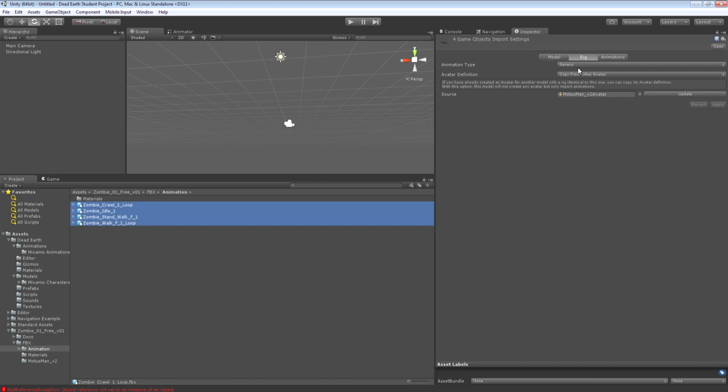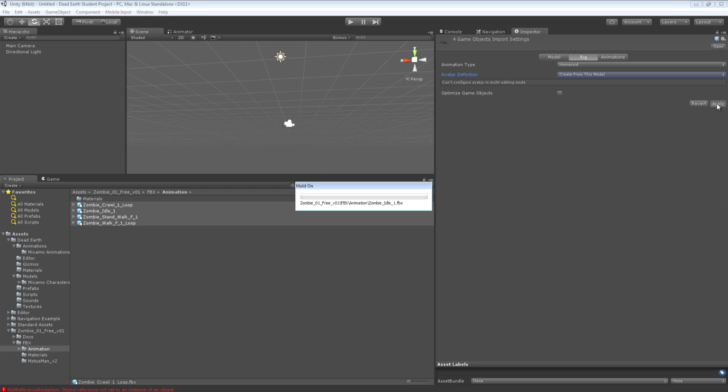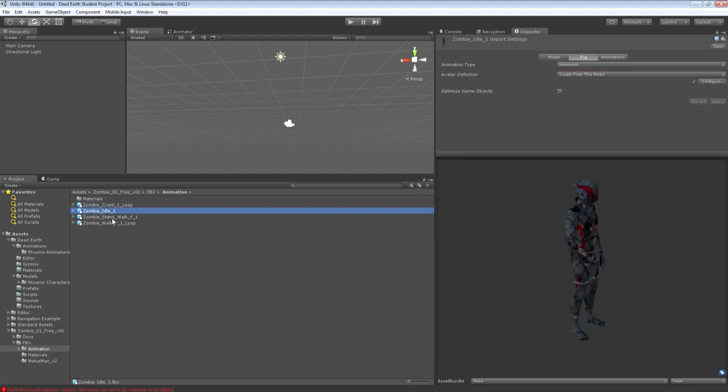I think because with the Mixamo situation, we were forced to share the avatar of Jill, this time we'll create a unique avatar for each of our animation files just to check that works too. So I've multi-selected those 4 animation files. I've selected humanoid, but instead of saying copy from other avatar, I've just said create an avatar from the rig that's in this model. I click apply, and after a short pause, we should be done.